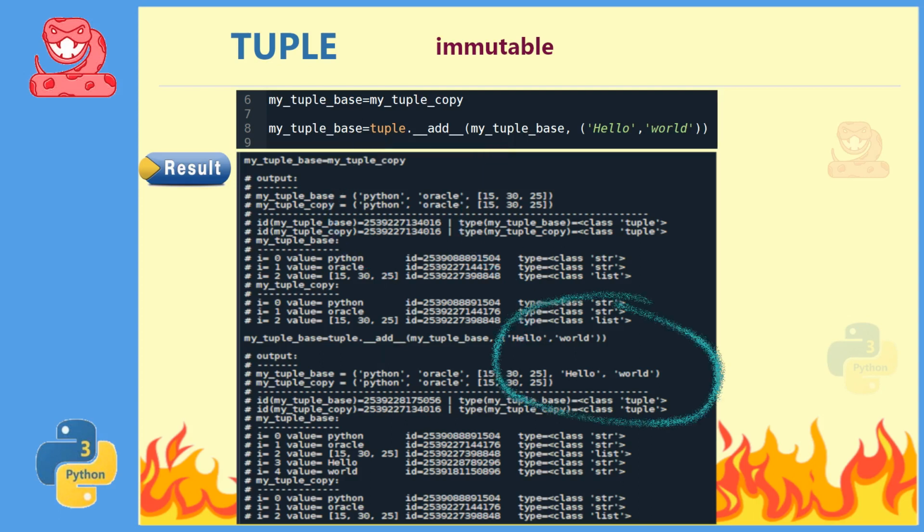Did we hack Python? No. In reality, no magic happened. If we look at the ID for myTupleBase, it has changed and now points to a different memory location. Additionally, the connection with the variable myTupleCopy has been broken. Now these are two independent variables.